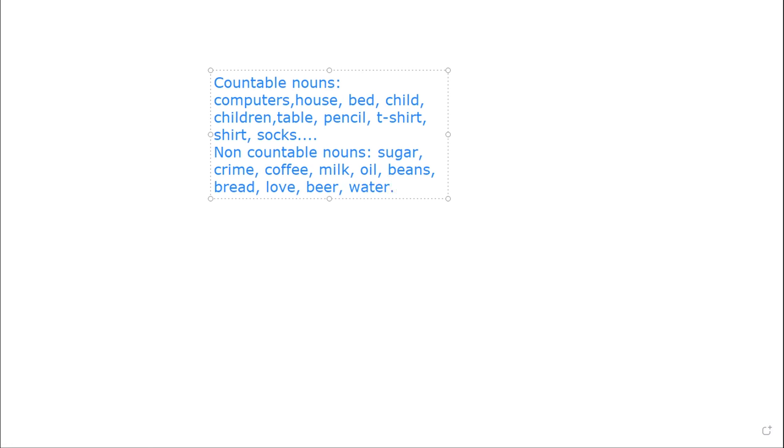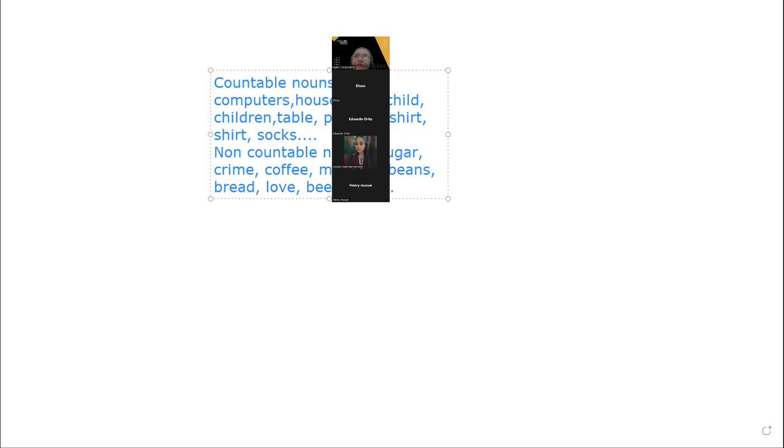But remember that the non-countable nouns, some of them can be changed into countable. Recuerden que algunos de los no contables se pueden convertir en contables. ¿Cómo? When you quantify them. You say, for example, a glass of water. Yes? Un vaso de agua. Then you are changing it from a mass noun into a countable because you are counting the glasses of water. Yes? Or another one could be a bottle of oil. Yes or no? Una botella de aceite. Yeah? Okay, so I think that you don't have any problem with this.